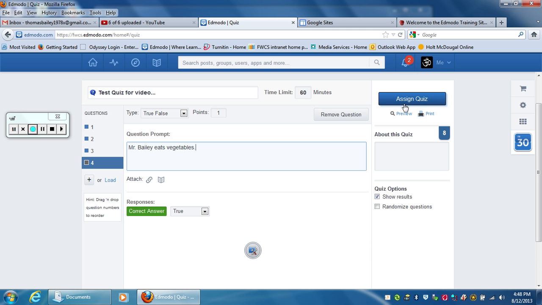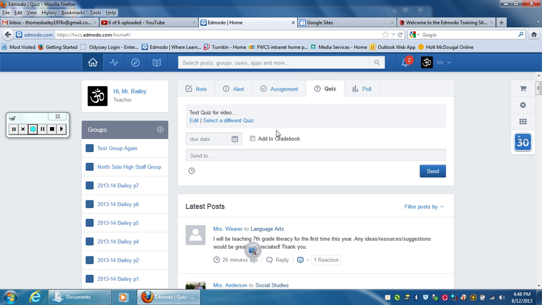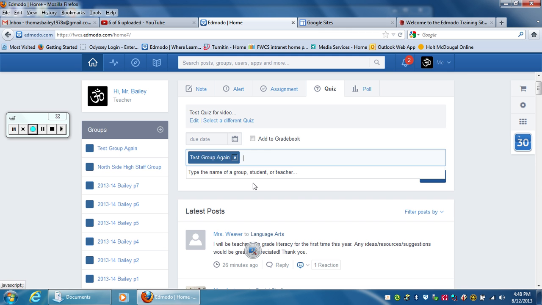If you want to assign it to your students, you just click assign quiz, and it'll think a second because it's got to make sure that it has everything. And you have to pick a group that you want to send it to. So I'm going to send it to test group. And then if I think that this quiz is a good quiz, I'll add it to my grade book, or you can have it not.